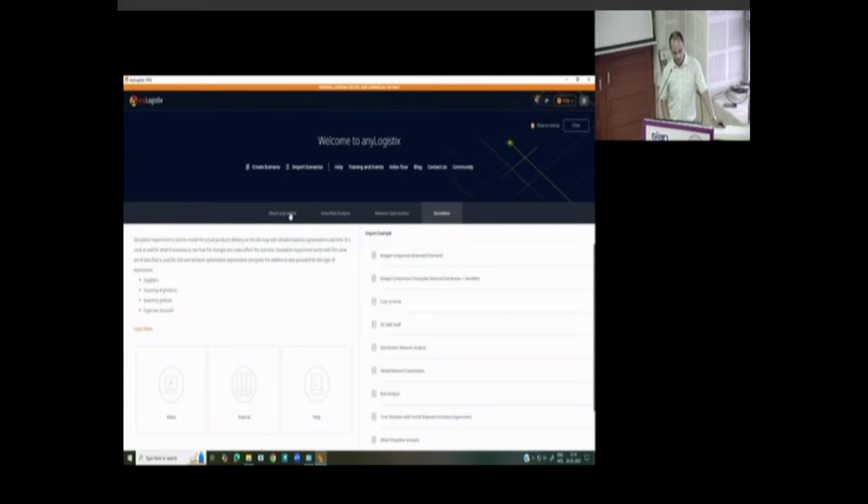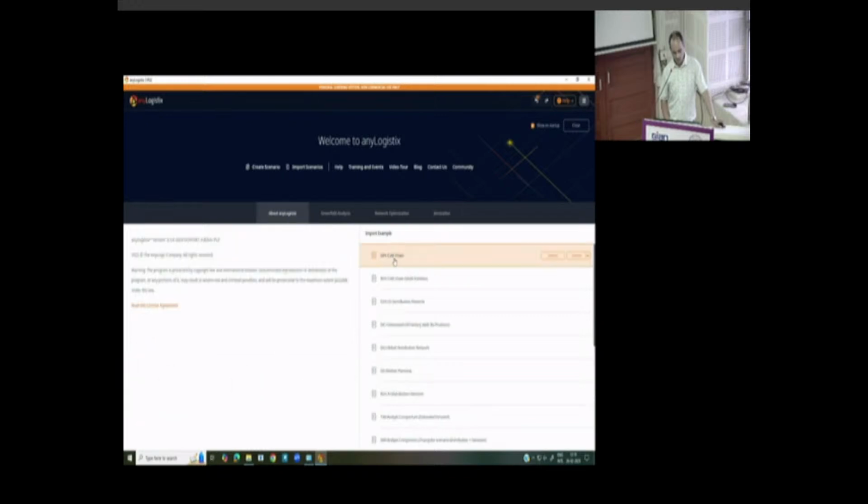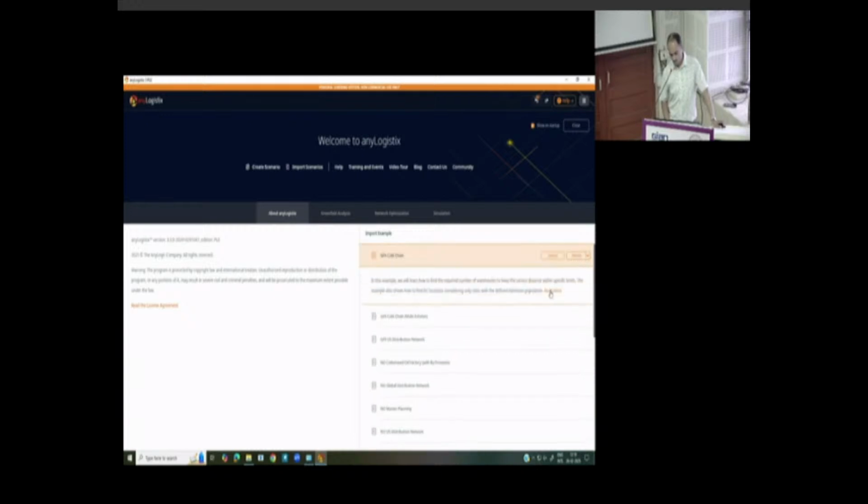Suppose you go to this GFA cold chain, and now I want to see or understand the problem first. What is the problem they have solved in this one? So you go to the details. Hopefully it should work. Click on read more. It will take you to their website, and it will show you what the problem is and what they wanted to solve. Let me see.